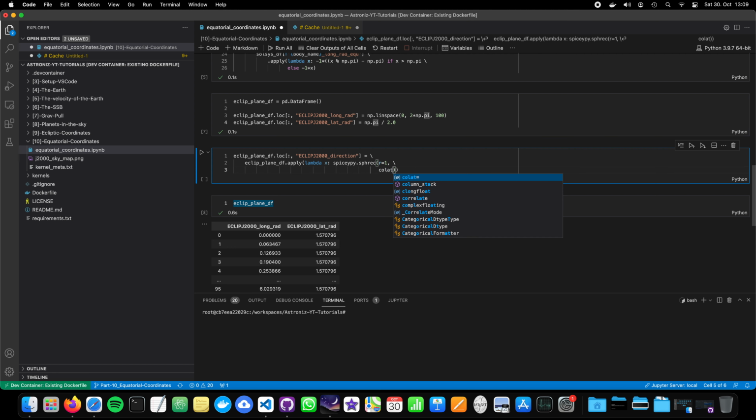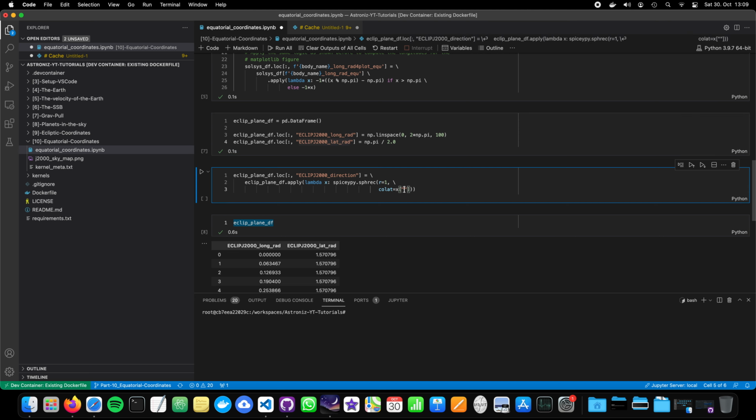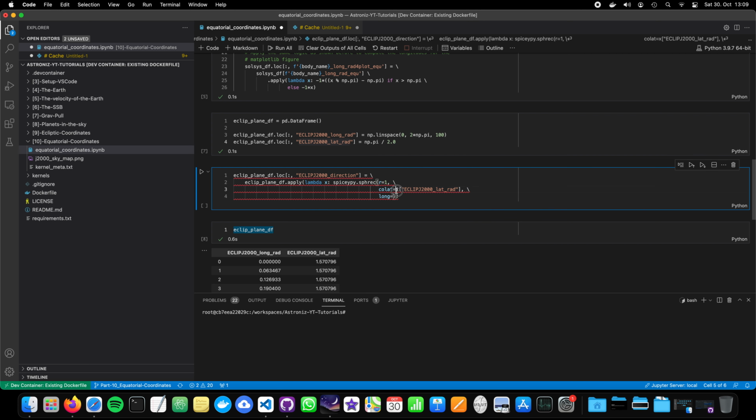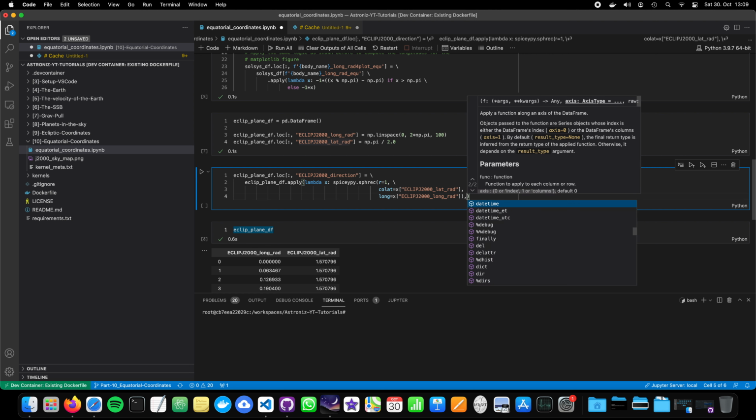And then we say that colat is equal to the one column called ecliptic latitude radians. Yeah, this fits in the line perfectly. And then we have also longitude, and the longitude is also the x value, but not the latitude, but the longitude. So I just have to change this one here. And then, of course, we have to apply this along axis 1. Thank you for the auto-completion again.